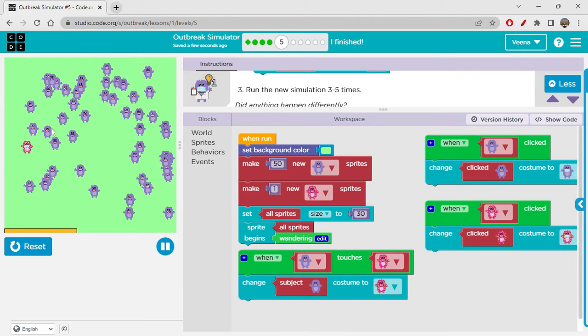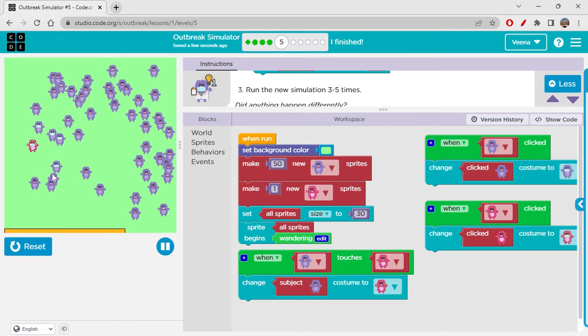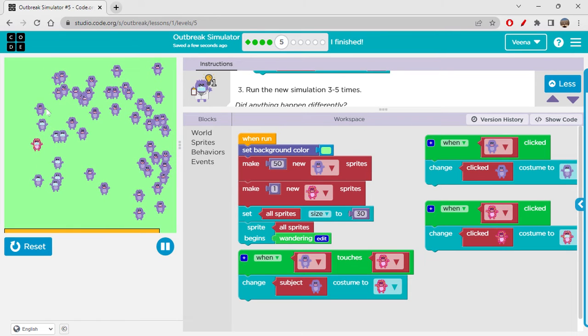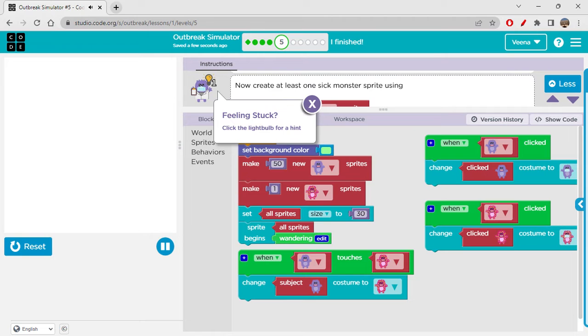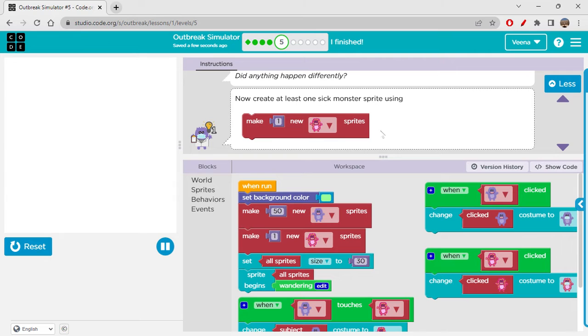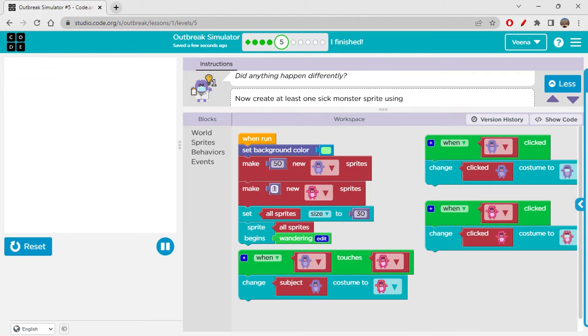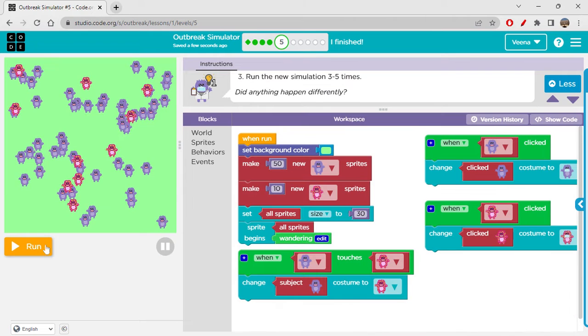Come on, come on, come on. I don't know how many I can click. Oh my god. Now create at least one sick monster sprite using this. Okay, it's already there now. However, let's just create some 10 sick sprites. Okay, let's see how this works.